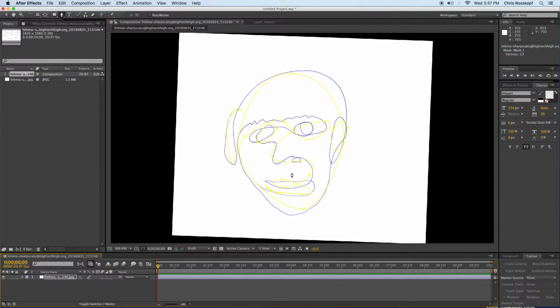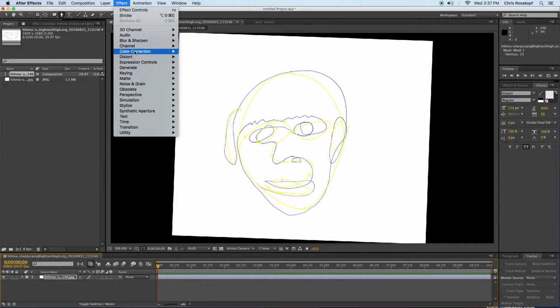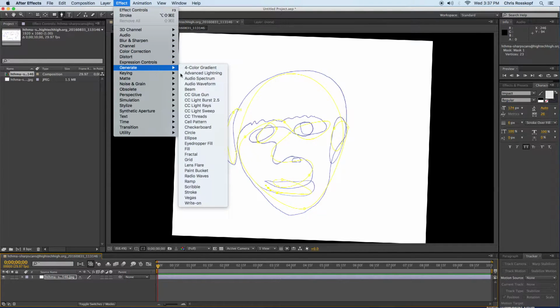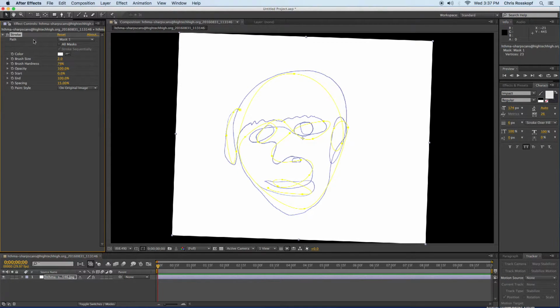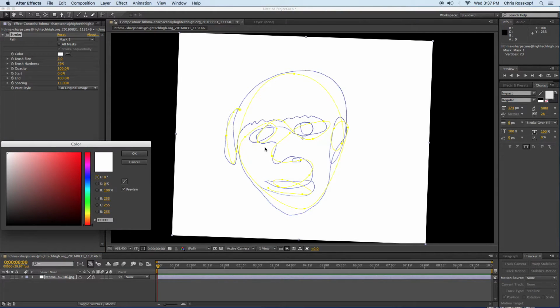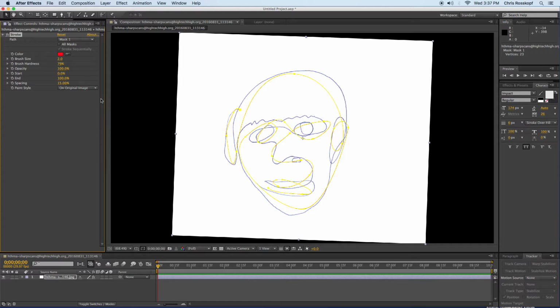So now I want to generate a stroke onto that layer. So if I go to Effect, Generate Stroke, it gives me the stroke menu. So right now, the color of my stroke is white. White on white background isn't great. So I'll change this to bright red for now.